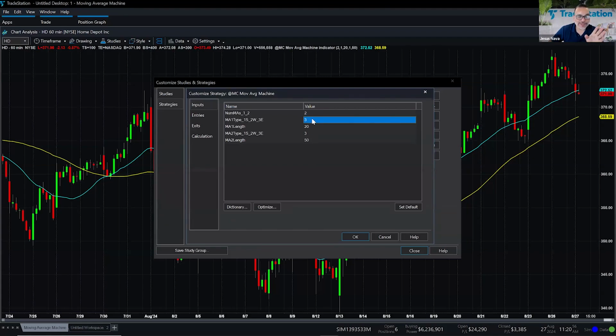The inputs do have to match between the indicator and the strategy so that the crossovers make sense. Otherwise, you're going to have strategy signals that don't align with the crossover. So you have to be careful about that. So I'm going to change the type here to 1. I'm going to do both to 1. And I'm going to leave the parameters here at 20 and 50. And just click OK.